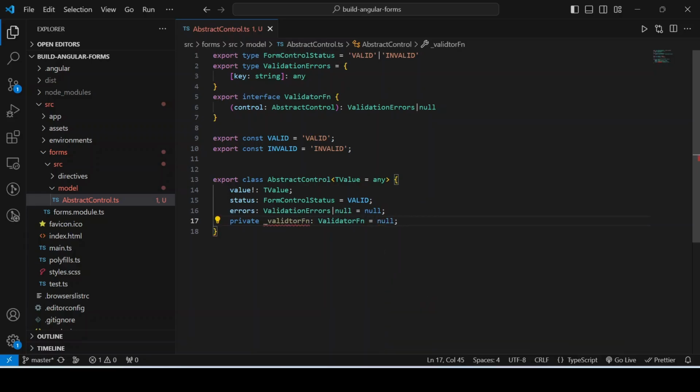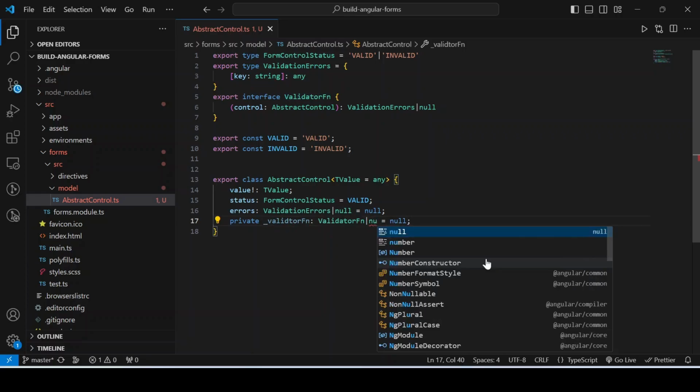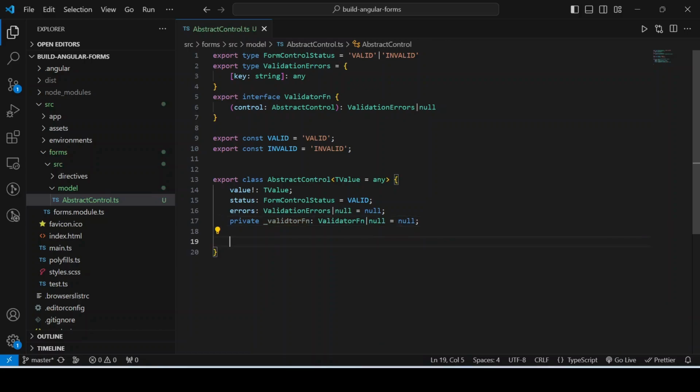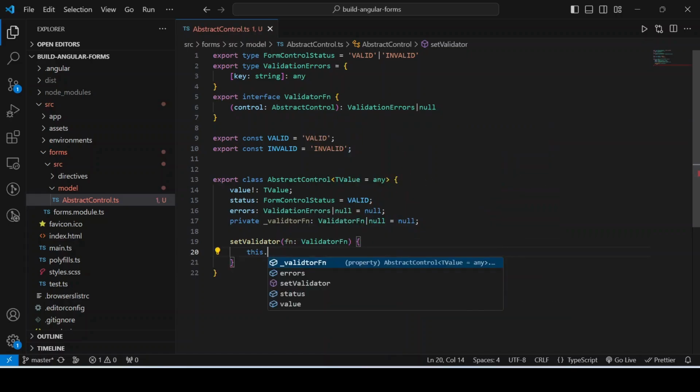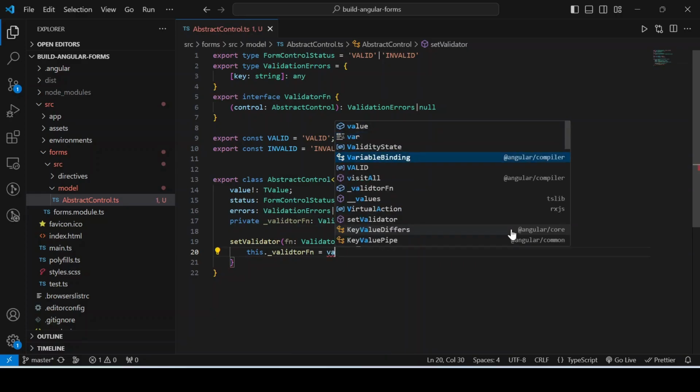Setting a validator function on the form control is entirely optional, so it can be null as well, and annotate it with null as well. Now we must have some method using which we can assign a validator function to the form control. It takes a function of type validator function, and it will simply assign this to the class level variable validator function.